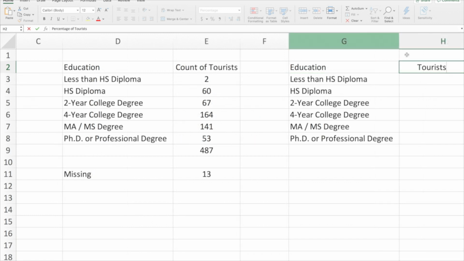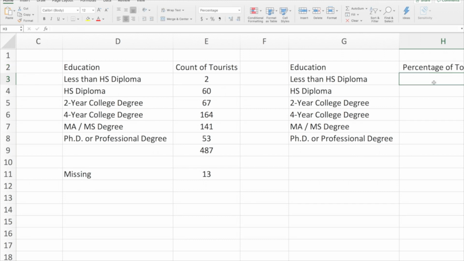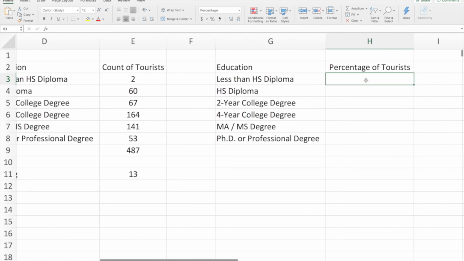So to calculate the percentage, we will take the count that have less than a high school diploma and divide it by the number of non-missing observations. So we'll say equals what's in E3 divided by what's in E9. There we have the percentage, just like we like. So that tells us that 0.4% of the tourists have less than a high school diploma.